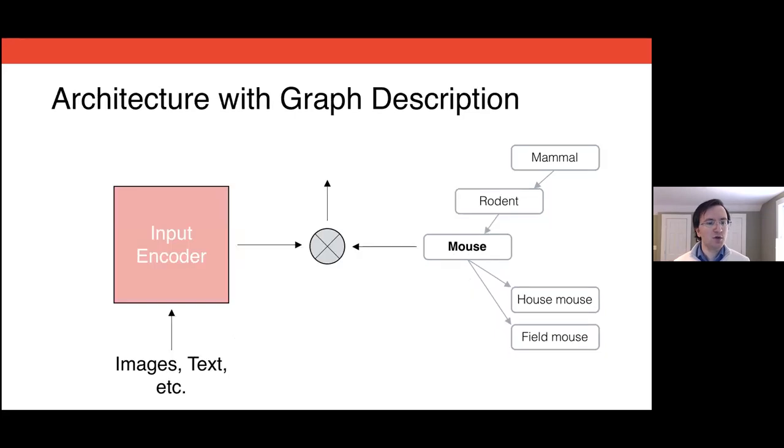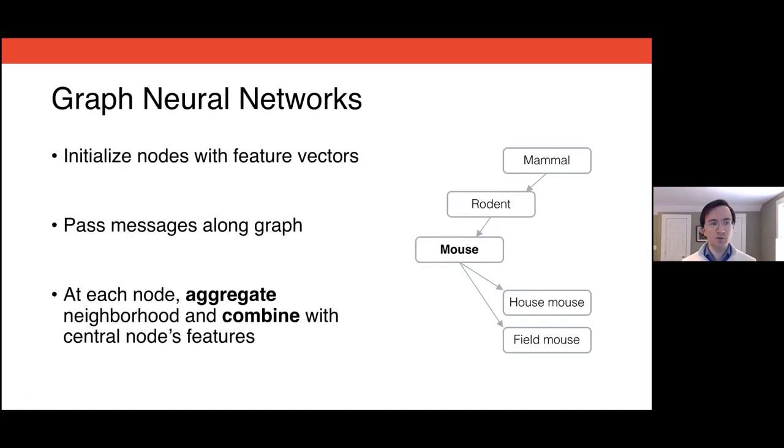So we'll look a little bit more at how that works. But at a high level, what we're doing is this: we're plugging in a particular type of description for our classes. And now what I want to do is aggregate information on this network and use it to embed the central node, mouse, and have that be aligned with the input space, so that when I actually see a picture of a mouse, the score when you multiply those two vectors is high. So we'll talk a little bit about graph neural networks.